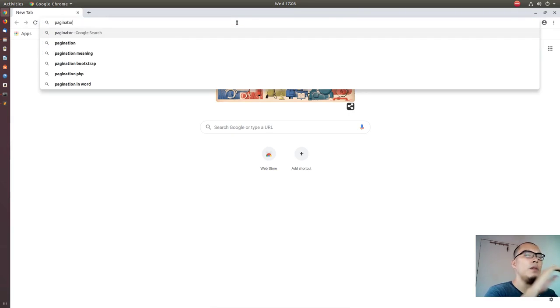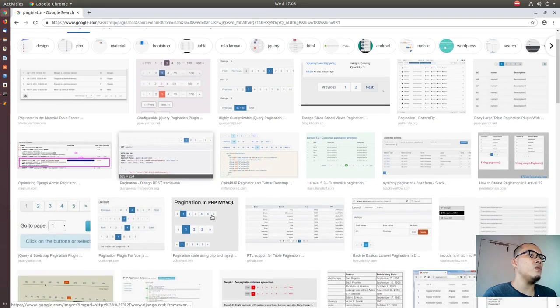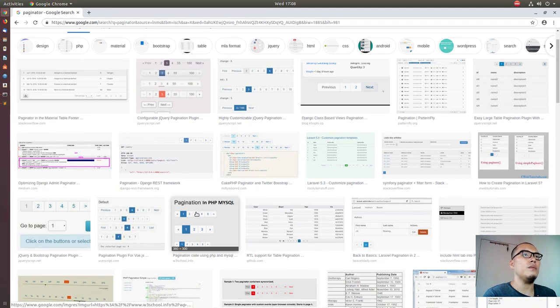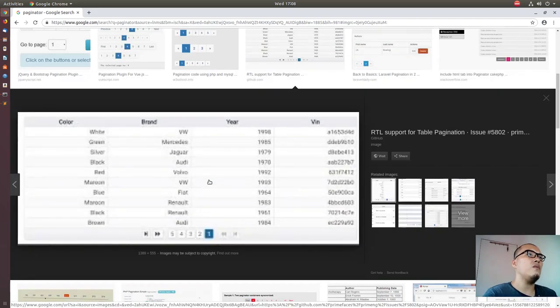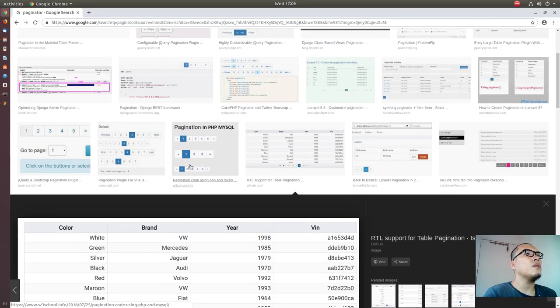If you don't know what a paginator is, this is the paginator. Usually it's used in viewing information like products, orders, or customers. If you like to view, for example, page 4, you click page 4 and then it displays the current products or data under that page. Okay, so that's what we are going to do.